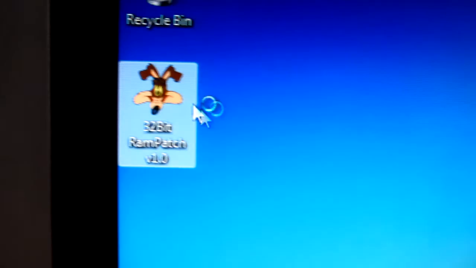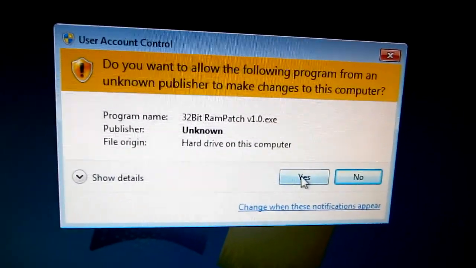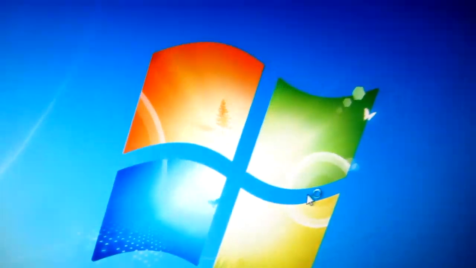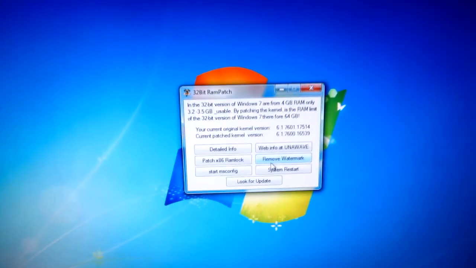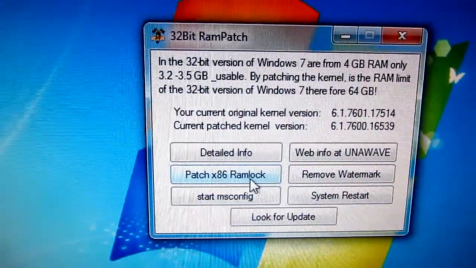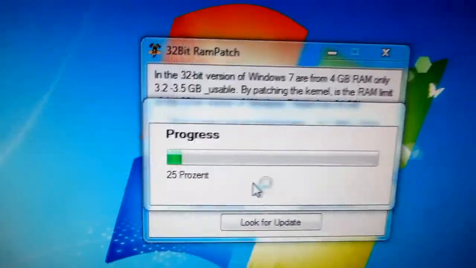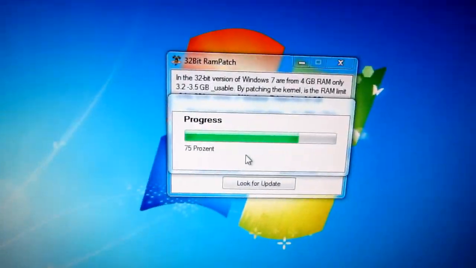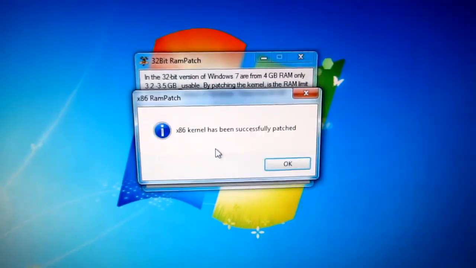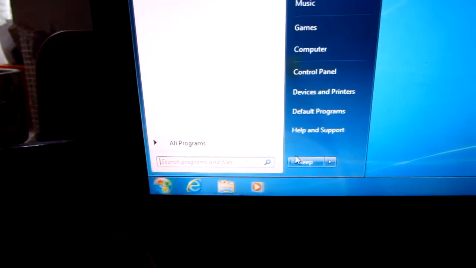Start the patch program. User account control is turned on. Yes, I accept it. And this is the program. Just press this button, patch x86 RAM lock. The program is doing its job and the kernel is successfully patched. Close the program, restart the computer.